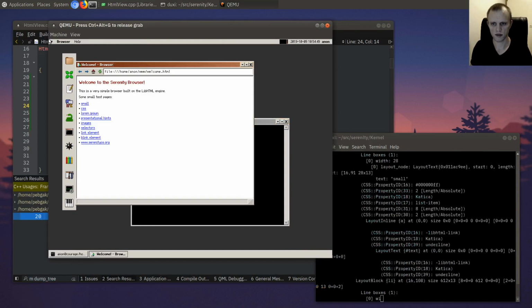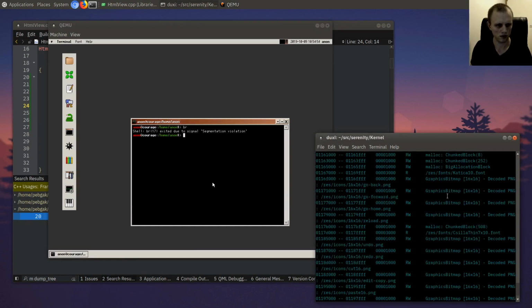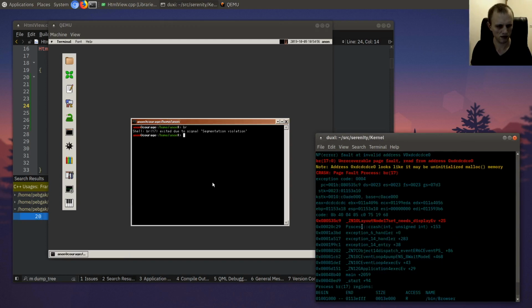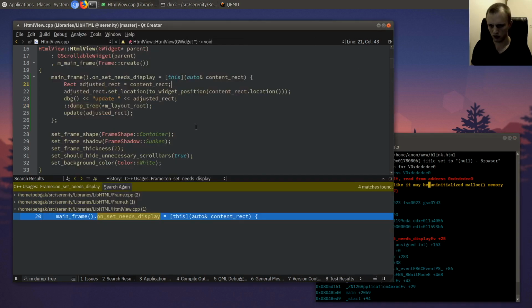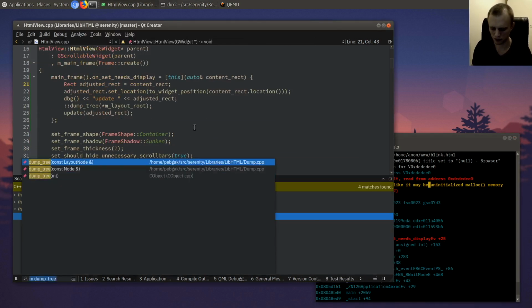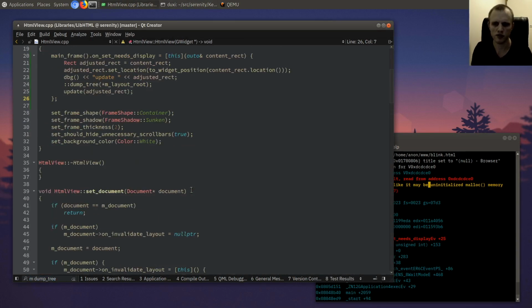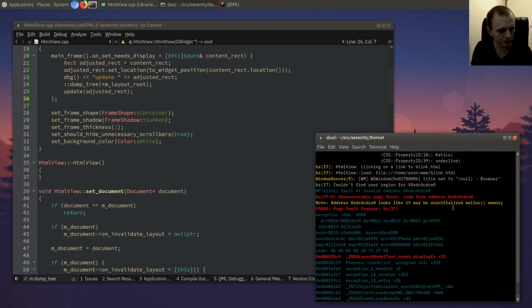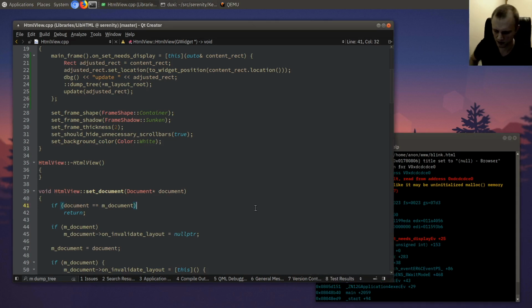Okay, let's try that again. Blink. It actually dies. Set needs display uninitialized malloc memory. Well, that's not very good. Oh crap, I bet that we are not tearing down the tree correctly. Ugh. That's like a whole other kind of problem.